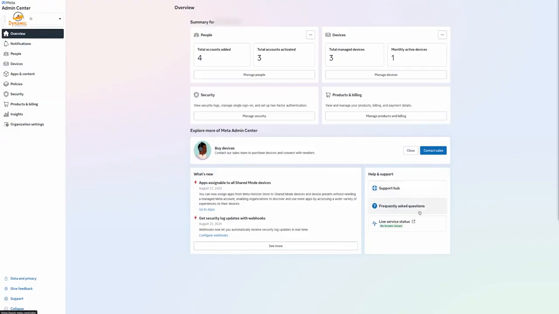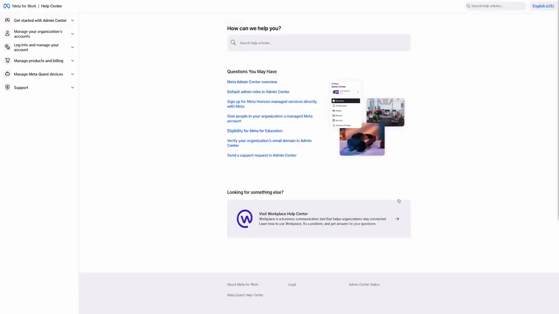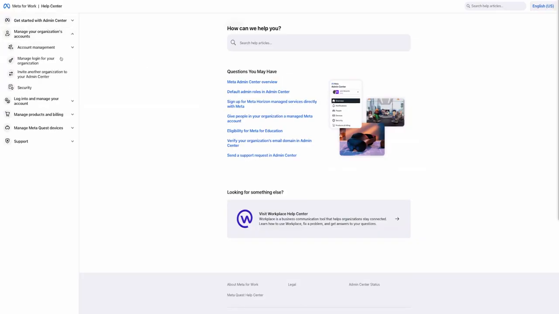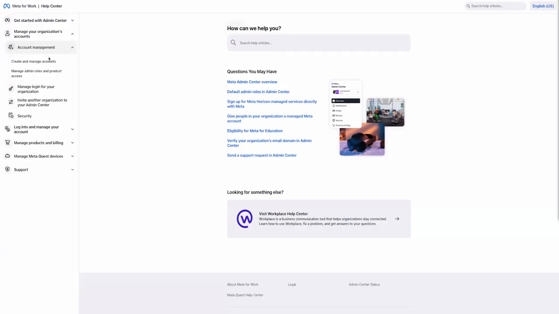You can also get to our Help Center from the FAQ button. And this has all sorts of great step-by-step guides on how to configure different sections of the Admin Center. So if you go, say, to manage accounts, you can find all sorts of guides in here, like how to create and manage accounts. So this is something you can run through as well.